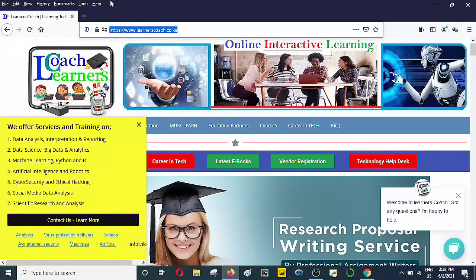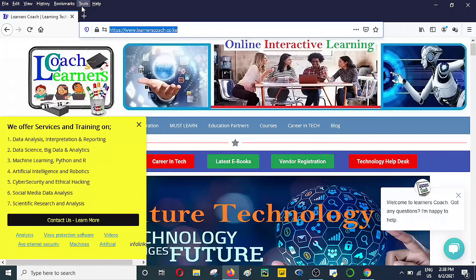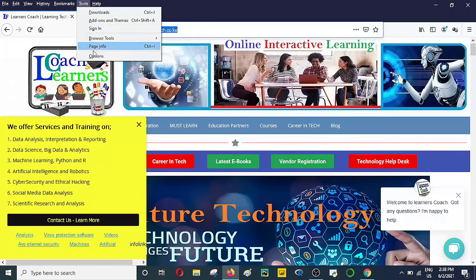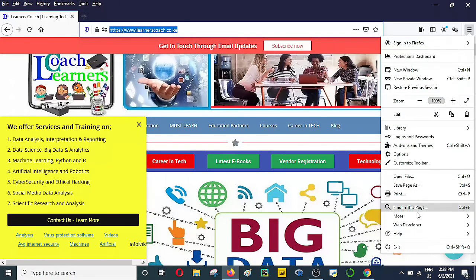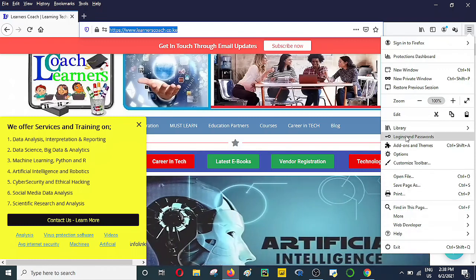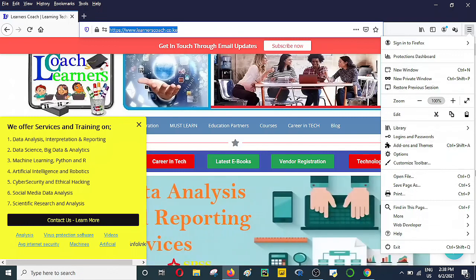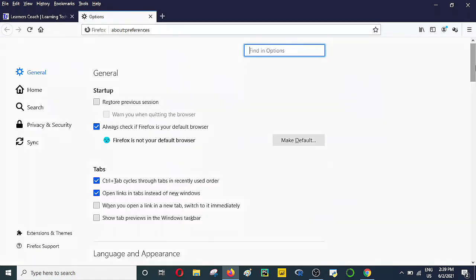So Mozilla Firefox, you can access the settings from the tools bar, options, or still you can click on the three dots from the sidebar, and then you proceed to the... here we are. You click. I need to scroll down. I can't. Options is here. Click on the options. So let's see how we can configure the settings for Mozilla.